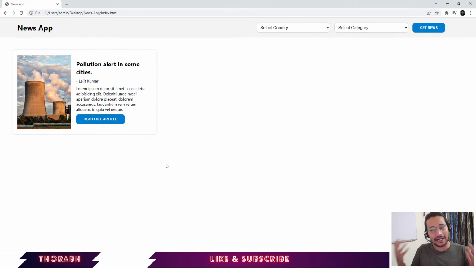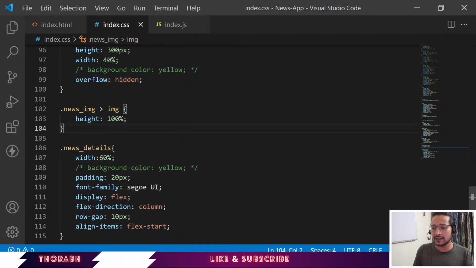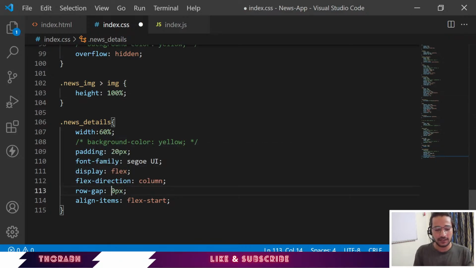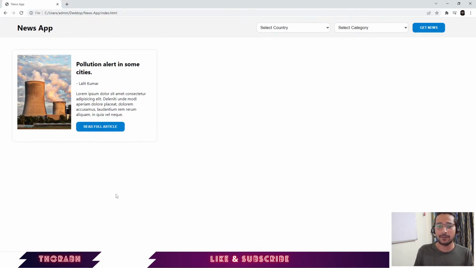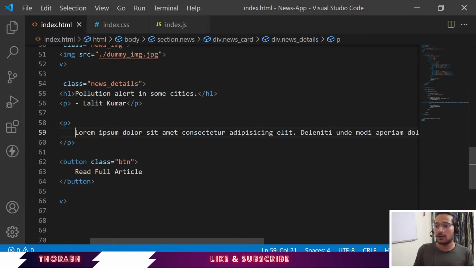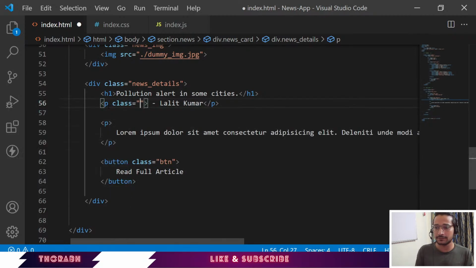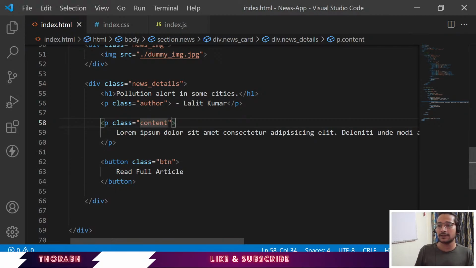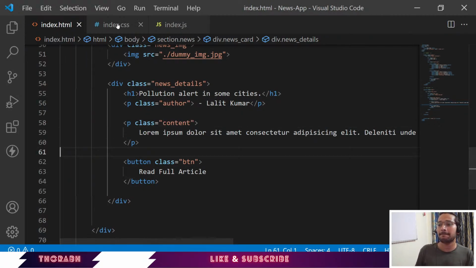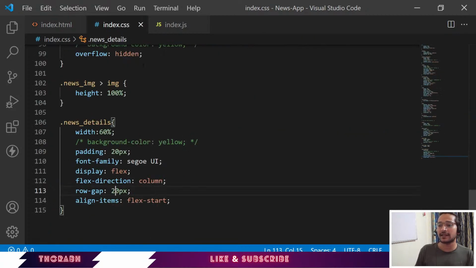Now don't worry, we can make it much better. First of all, fine, one article. But we can make it much better depending on the content that I want to create. Is it clear? Now I can increase the row gap as well, sorry. Let's make it 20 pixel. Yep, like that. And also, let's give this Lalit Kumar a class of author. And let's give this a class of content. So author and content to both of this so that I can style it.